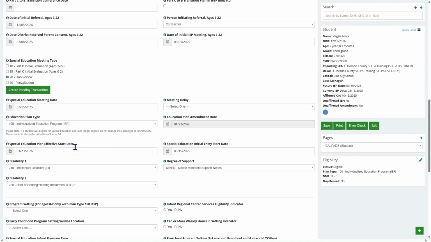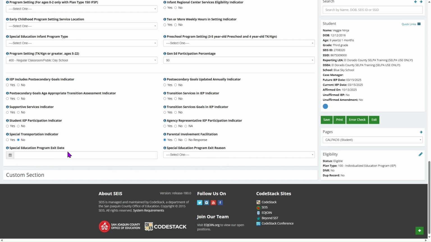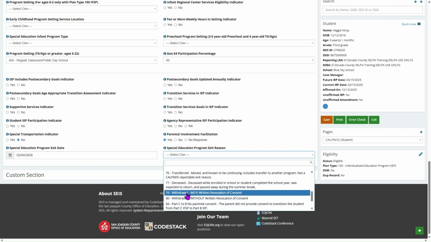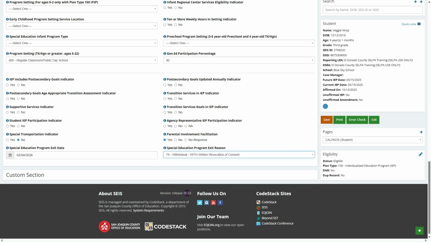You will find the Special Education Program exit date at the bottom of the page. Enter the student's exit date. Then enter the Student Special Education Program exit reason code and click Save.